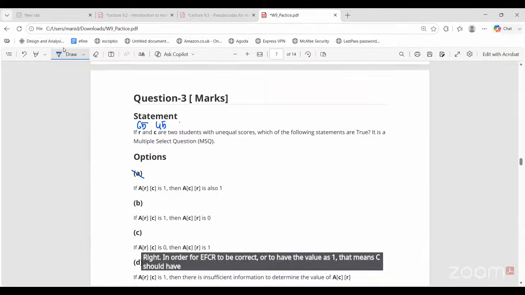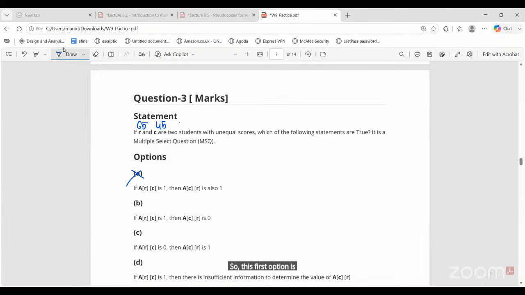So this first option is wrong. Second option, if ARC is 1, then ACR is 0. Yes, ma'am, it has to be 0. If ARC is 0, then ACR is 1. This is also correct. Yes, ma'am.